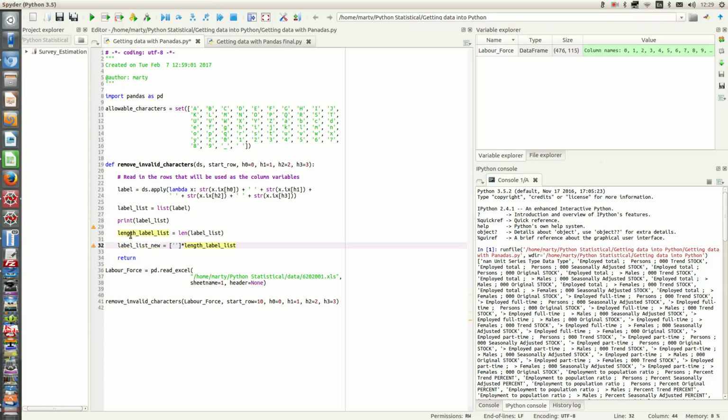There we go. So I've defined the length of the label list because that's what we need. You need the length, and then we use the Python len function for that. And then to define our new empty list, which I'm calling label list new, you just have the square brackets here with single quotes times the length of the original list that we created.